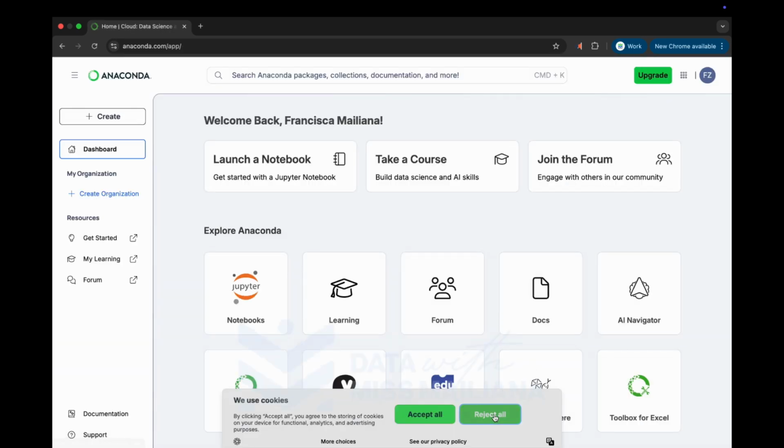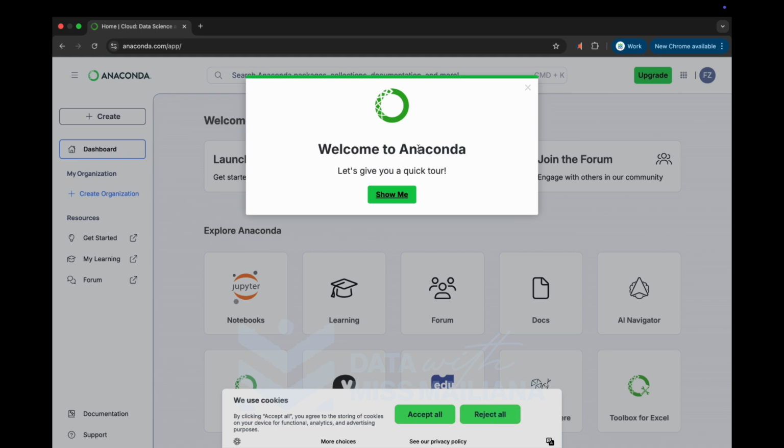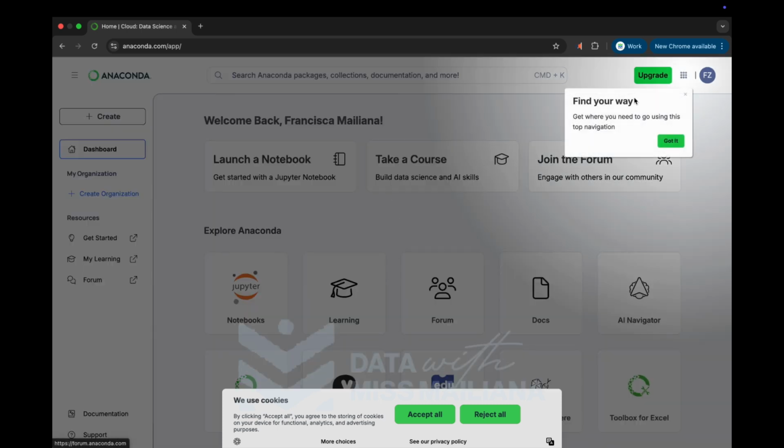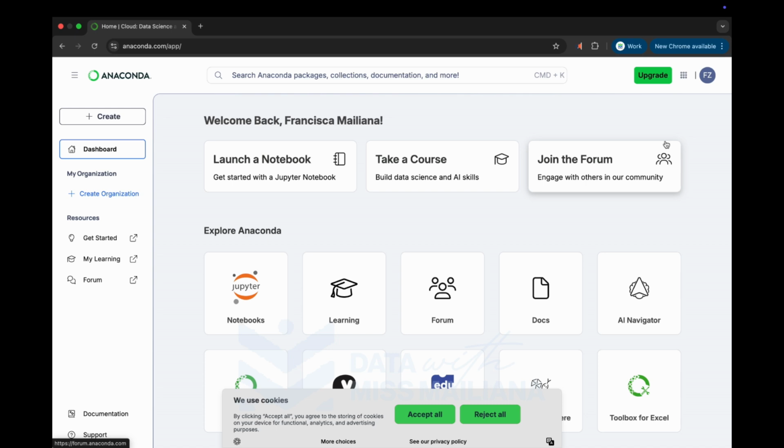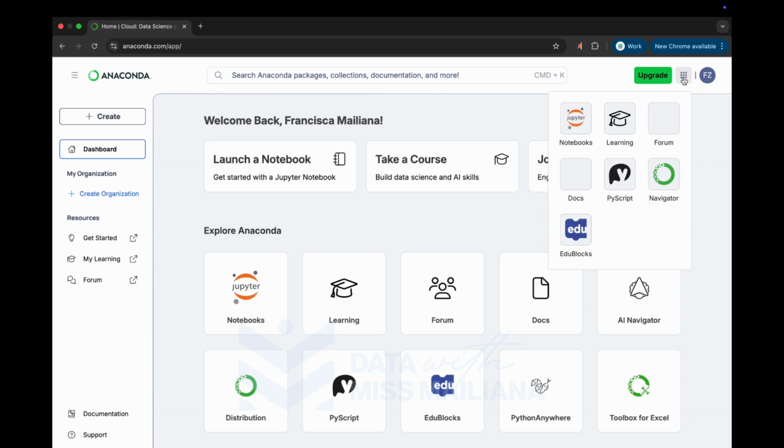So, all right, our Jupyter. Welcome to Anaconda. Let's give you a quick tour. Since we don't know anything, let's all go on the tour together. It says: find your way, get where you need to go using this top navigator. Okay, got it. I want to reject every cookie. All right, so we have notebooks, learning, forum, docs, scripts, navigator, and all that.